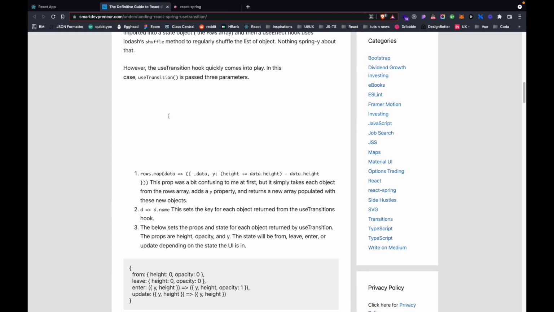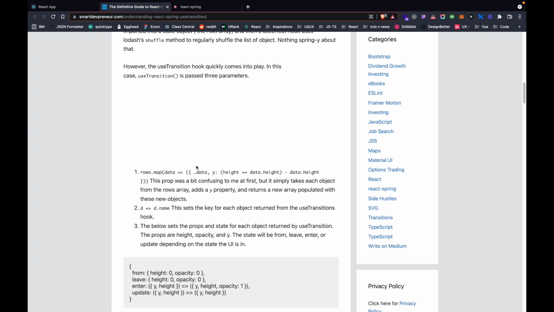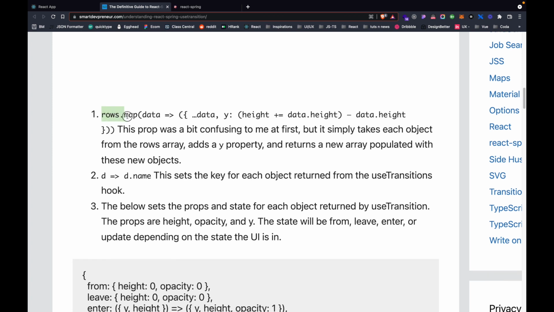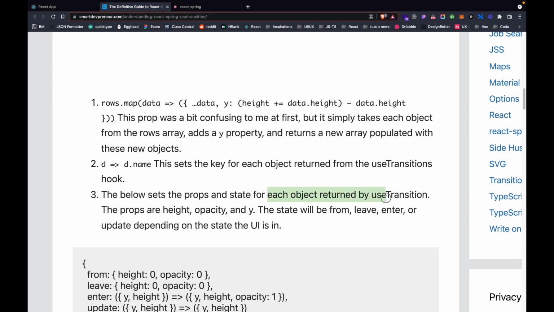I want to take you to this particular section, where the useTransition hook really comes into play, and this is the use case of useTransition. In the useTransition hook, we have three parameters that need to be passed in, which is rows.map, and that would be the spread of the data that we have, and the y is, I suppose, the height that should be passed in. This prop was a bit confusing to me, but it simply takes each object from the rows array and adds a y property and returns a new array populated with these objects. And we also have another thing called key, which sets a key for each object returned from the useTransition hook. And below we can see the prop and state for each object returned by useTransition.